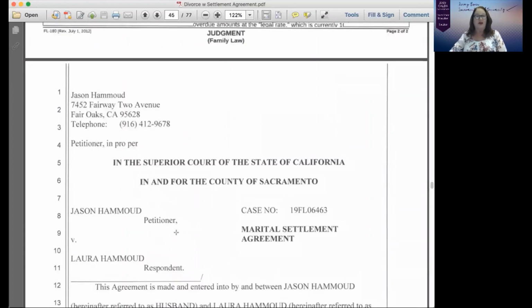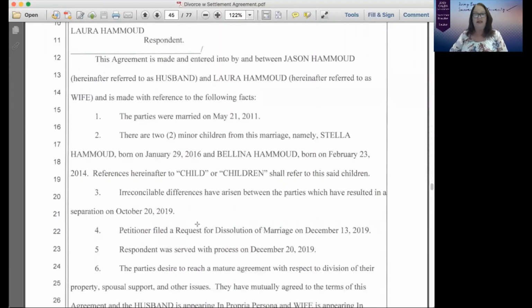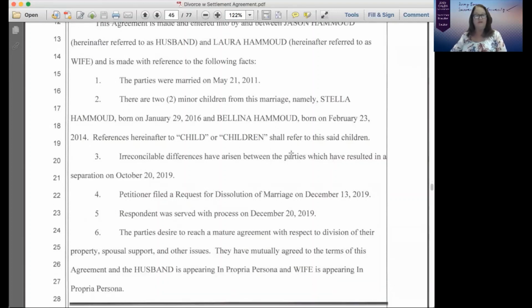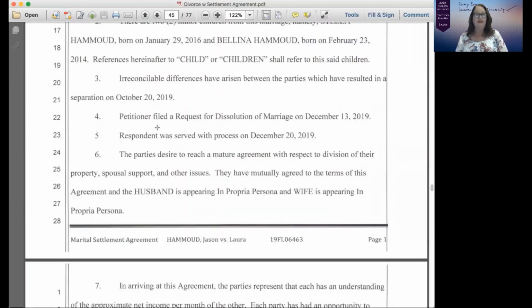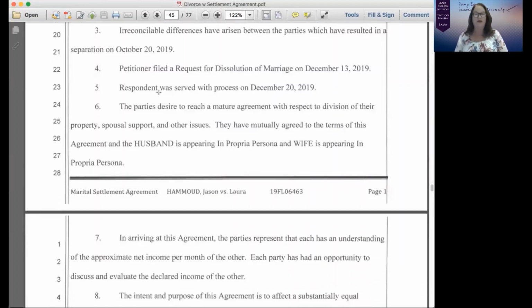So, okay, here's a sample. This is my basic marital settlement agreement that I use for everybody. It's quite lengthy. We start out first by going over the facts of the marriage. Husband's name, wife's name, parties were married on this day, how many children were from the marriage, and their names and birth dates. Date of separation, date that the petitioner filed a request for dissolution, and the date that the respondent was served with process.